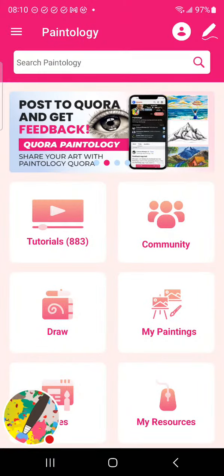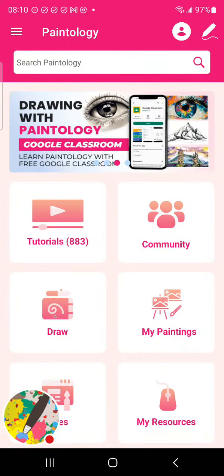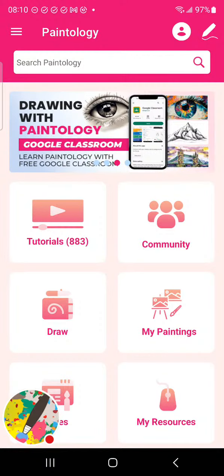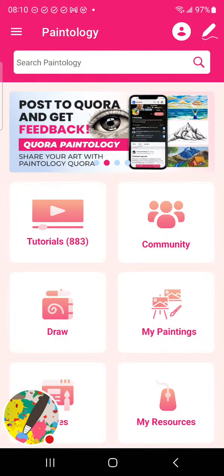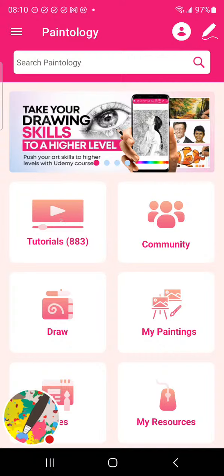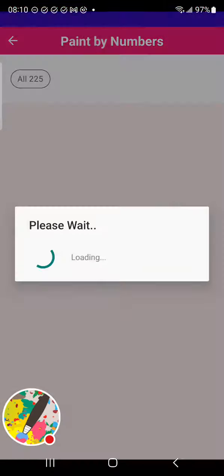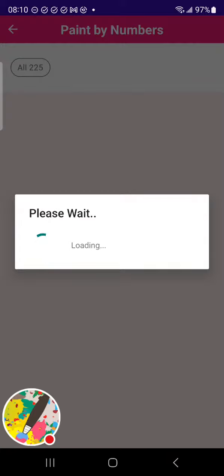So please do not go straight to draw and think it's any other app. Get that out of your head. It is not the same. It doesn't intend to copy other apps. It is designed to teach you drawing through the methods of the tutorials here. Many tutorials. You should go to that first. Try out paint by numbers.